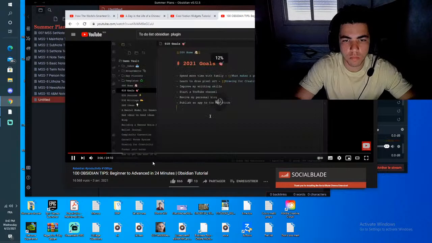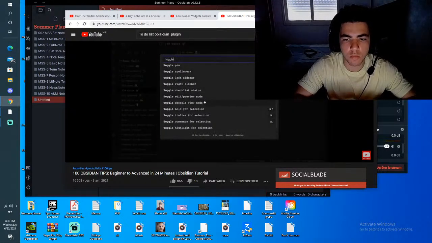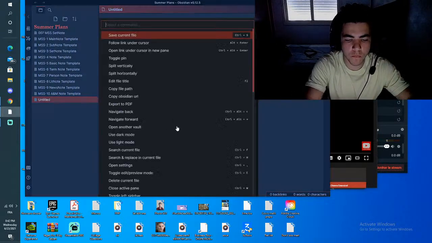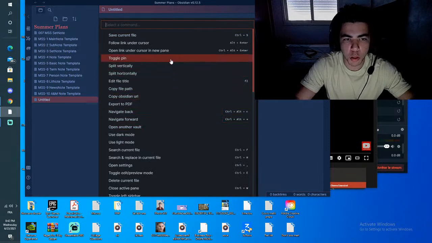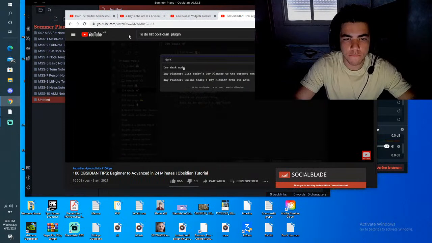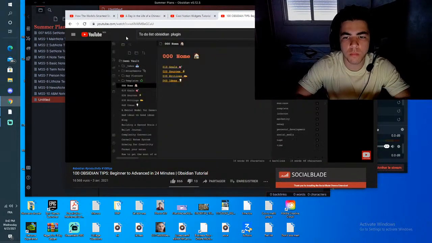Command palette. The command palette is a very useful way to access most of the Obsidian features. Type Command P, then simply type in the name of the command. Drag to rearrange panes. Panes can be rearranged by dragging.